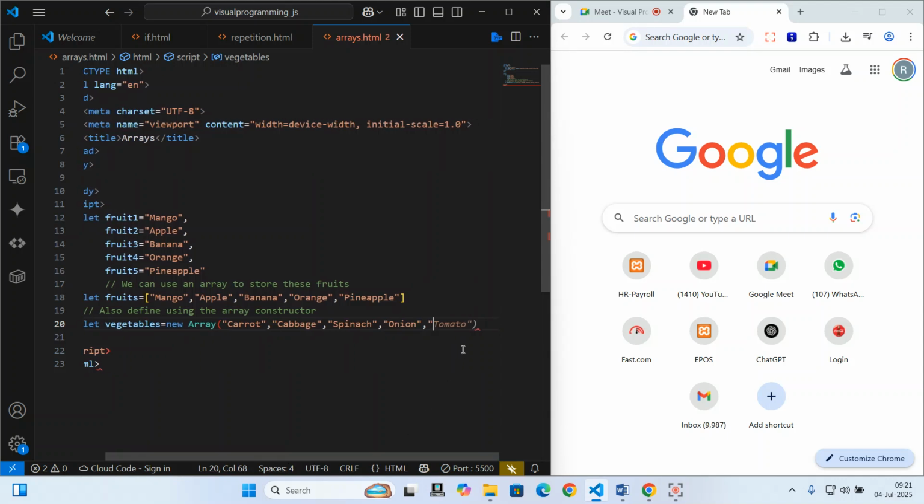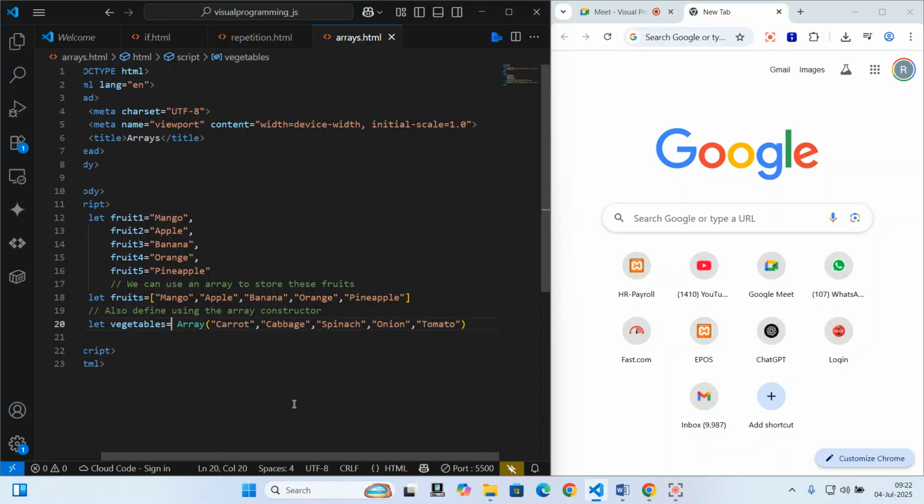What have I not closed? Okay. Yeah, so something like this. I can let vegetable be a new array and it contains the following values. Well, new might not necessarily be important to use. I can actually just define them without the new keyword like that.